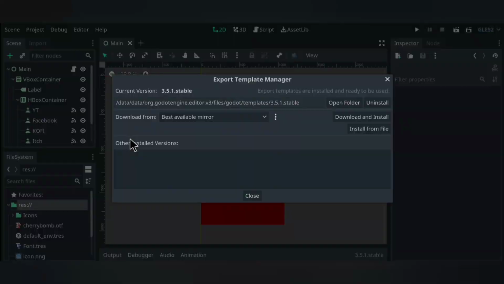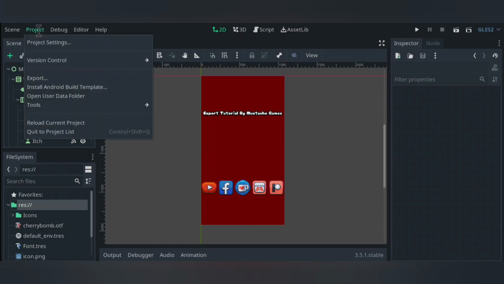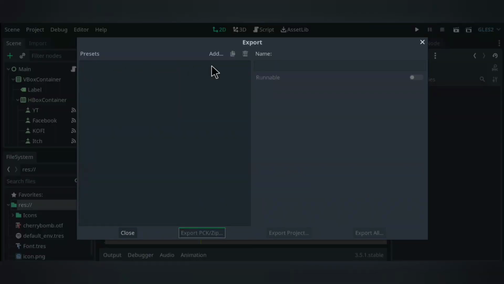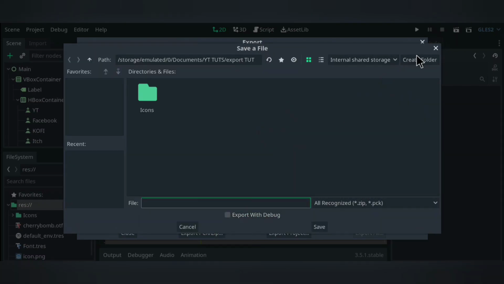Quickly, let's jump to the second one, that I figured out to protect the game files. From your editor, click editor, then manage export templates, and install your export templates file. Once you have done, go to project, click export, and add a new preset for Linux. Click export pck zip, select path, name it whatever you want, and hit save.